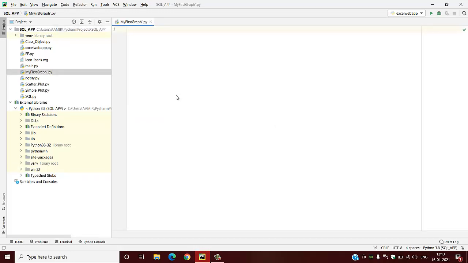Now, for plotting anything in a graph, we require the Matplotlib library, which is already installed in our PyCharm software. If you want to know how to install different libraries in PyCharm, there is a separate video. I will give you the link in the description or in the I button.